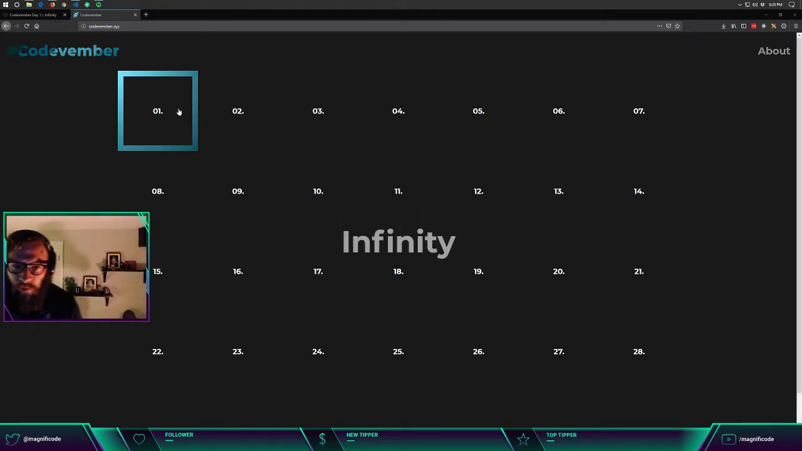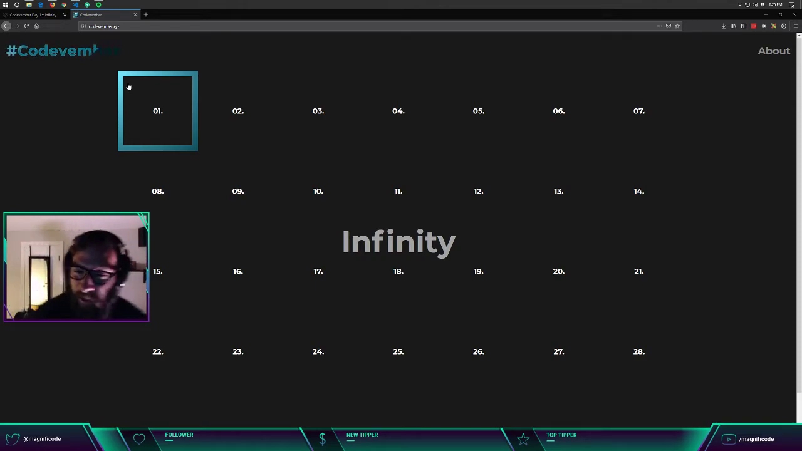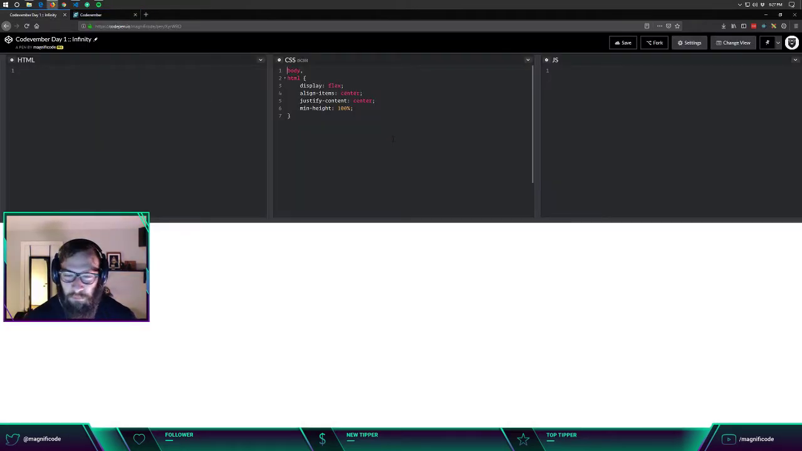So the prompt for today is infinity, which I thought about like 1,000 different things to try and do, and especially for this first one, I'm going to start off a little bit simple and just kind of see where we get. I'm going to do just a simple little infinity loader type of thing. Do some animation, some CSS and stuff in there, and we'll see how that goes. So I'm going to just jump right into it and start building some stuff out.